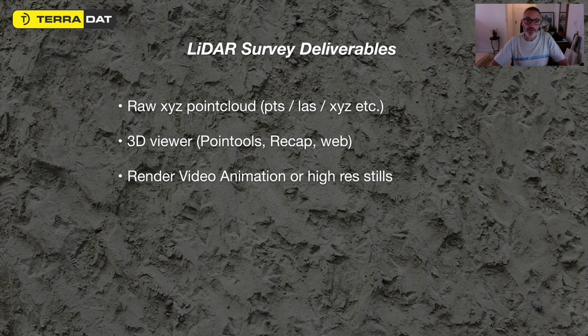Another deliverable, which is very common, is to render a high-resolution video or static views of the point cloud. And this can be very good for communicating a scene, maybe in a courtroom or in a meeting to stakeholders on an engineering project. But it requires no specialist software, and it can also be embedded with other presentations.